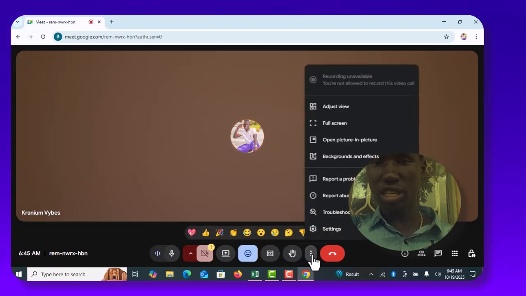Yeah, now these three dots, this one is just adjusting the view. Here is the full screen. Here is the open picture in picture. This one is background and effects. Yeah, what you want to appear in your background. Yeah, here is report a problem in case of something you're not understanding about the meeting, or it's a scam meeting. You can use there, or you were insulted in the meeting, you can report to the Google Meet officials there. Troubleshooting and help, this one majorly if the network is not so stable, and the settings is here as well.